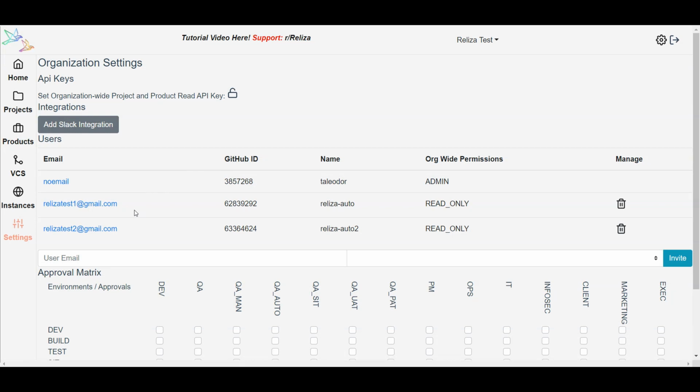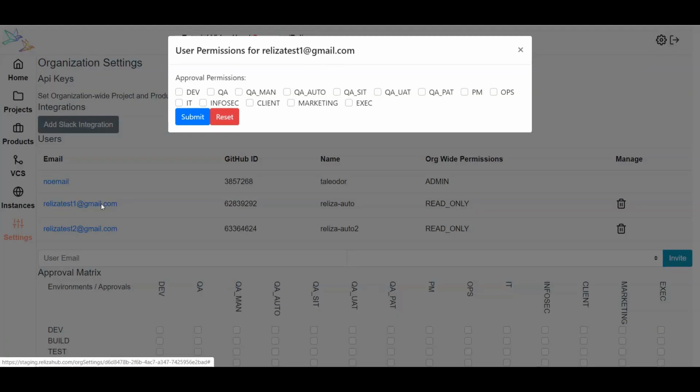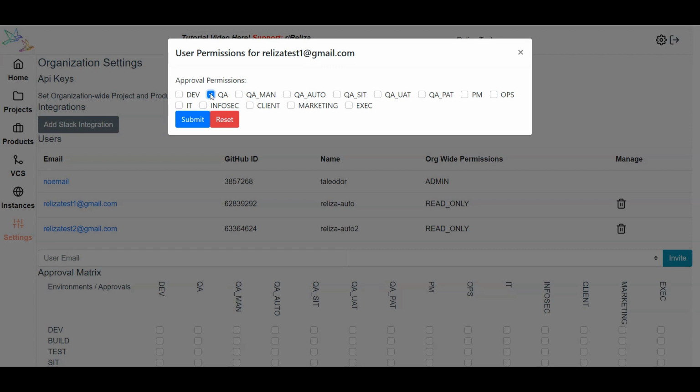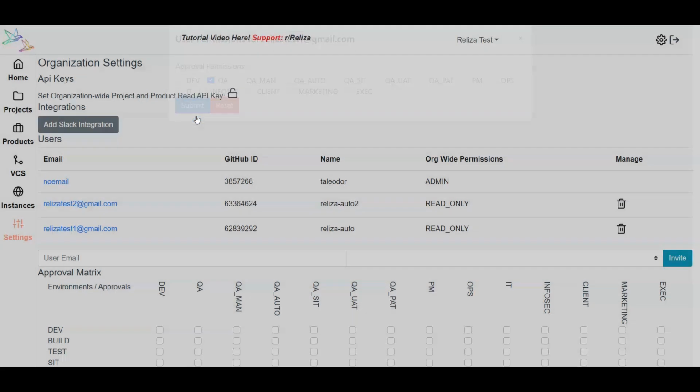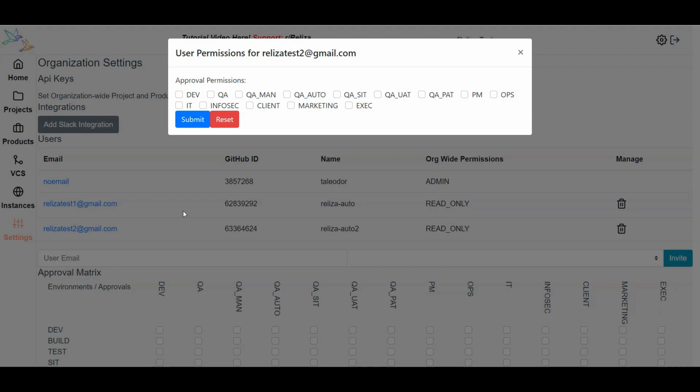Now the organization administrator may give them approval permissions accordingly. So we will give one of our users QA approving permissions, and another user will get project manager approval permissions.